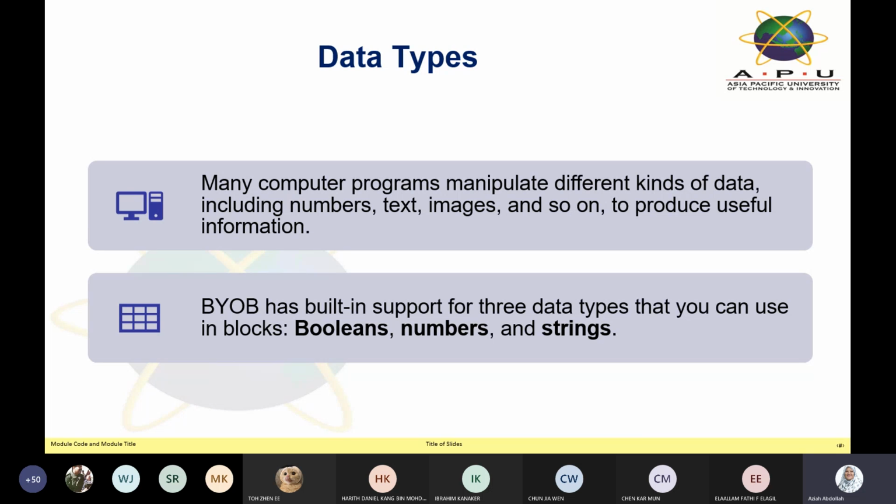So BYOB has three built-in supported data types. It's not BYOB only; it's inside your Scratch and your Snap as well. They have three data types that they support, that you can use in your blocks: Boolean, numbers, and string. So we only have these three.